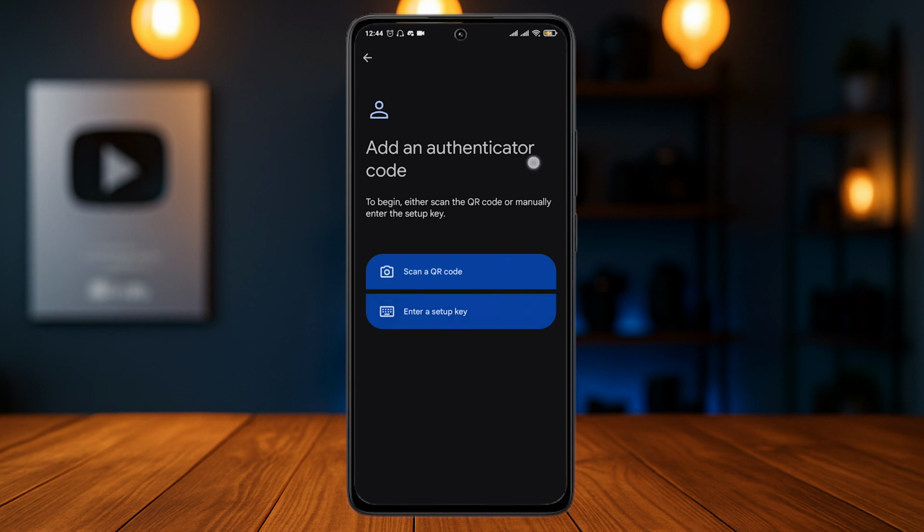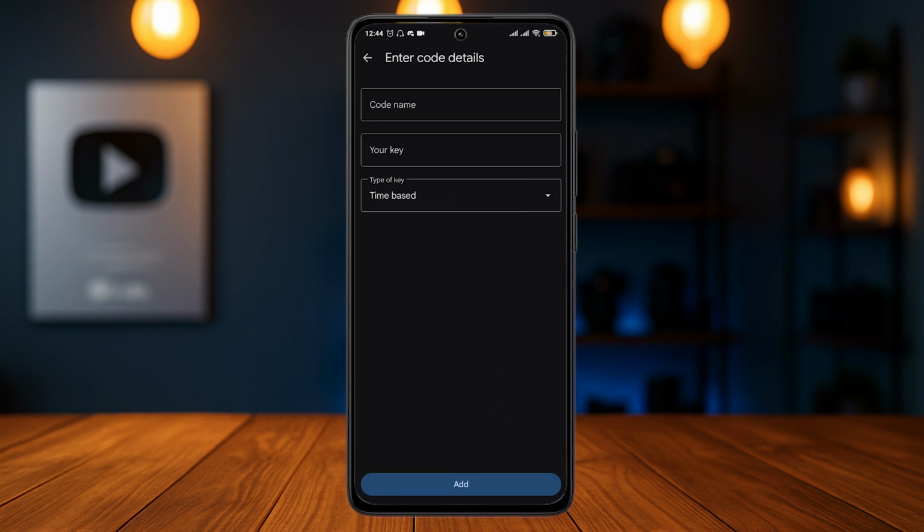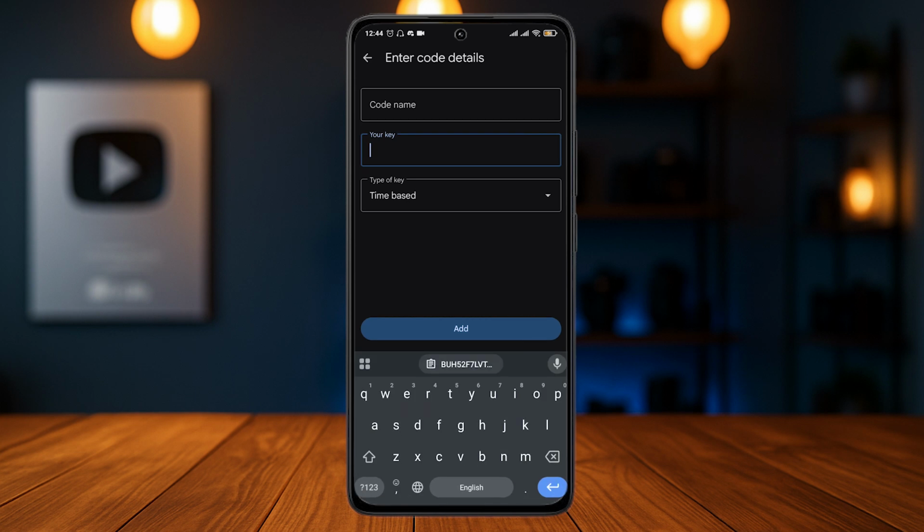There was a QR code option as well, as I just showed you. You can just tap on scan a QR code if you're using a different device. Paste in the key that you just copied in from TikTok, and you can name this whatever you'd like. For simple and easy purposes, you can just name it TikTok. Paste in the key that you copied and then tap on add.